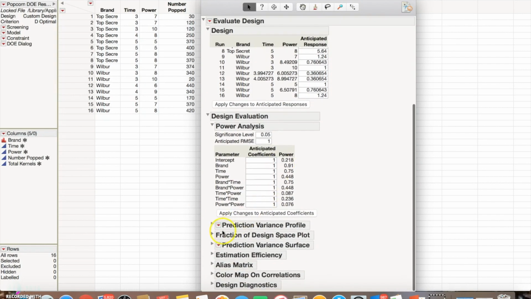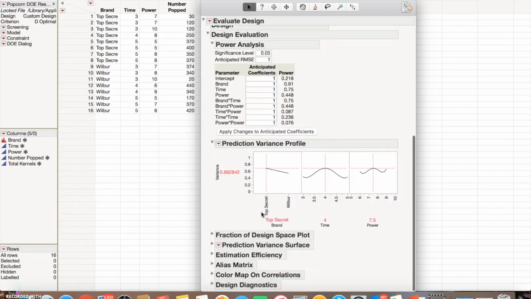And again, with that profiler that I was talking about, I'm going to click this arrow to expand this. So you can see here the Top Secret is one of the better choices with a time of 4 and a power of 7.5. So this variance is at 6.8. We want it to be closer to 1.